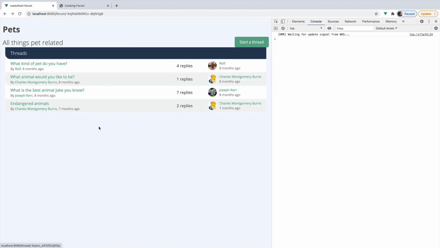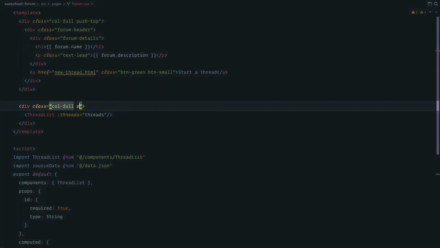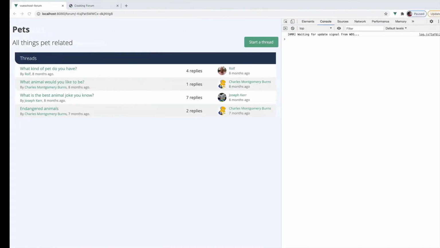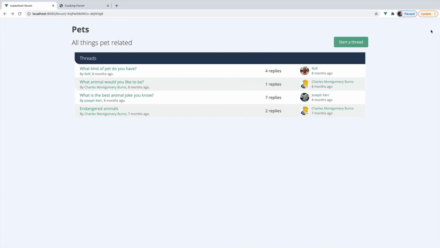That's awesome. One thing I noticed is that because we are not showing any sub-forums, our thread list sticks to the header. We can use the push-top class to give it some space. Now this looks great.